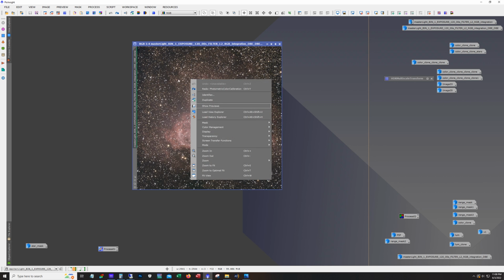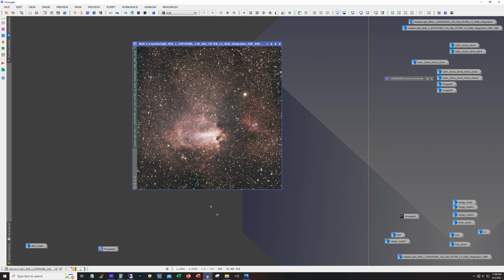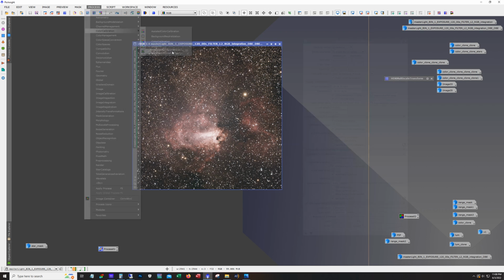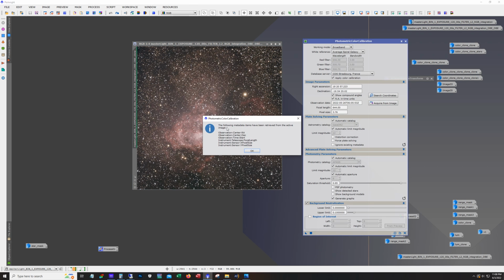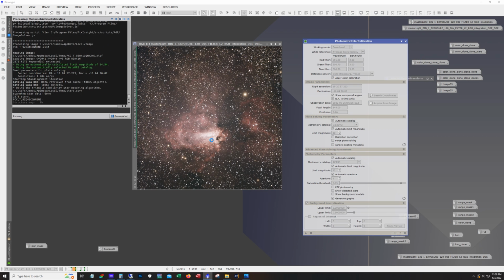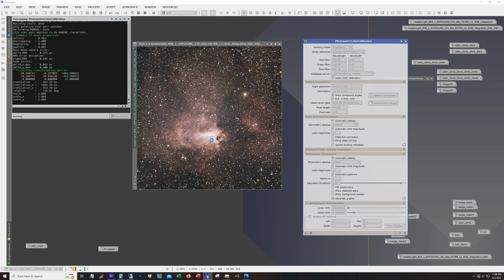Now, alternatively, I could do photometric color calibration. So here it is without any color calibration applied to it, and if you use photometric, you acquire the location information from the image. It should be in your metadata file, or the header. And then you hit apply, and it will plate solve this image and do a photometric color calibration. And this process does include background neutralization. So we'll let this run. It shouldn't take too long.